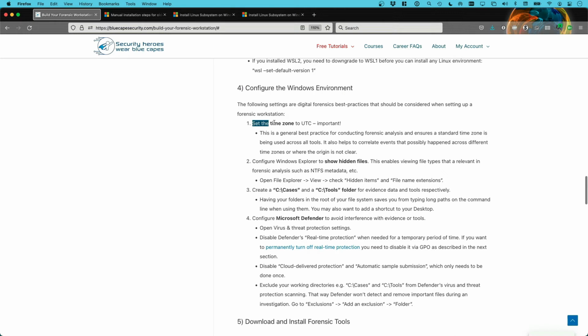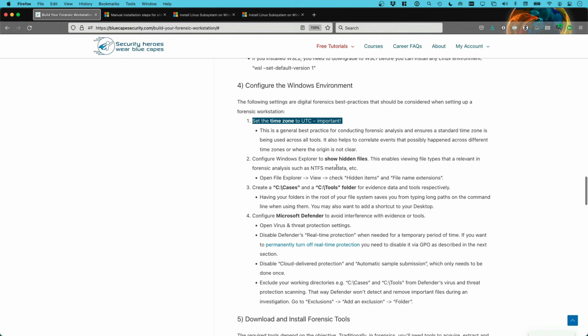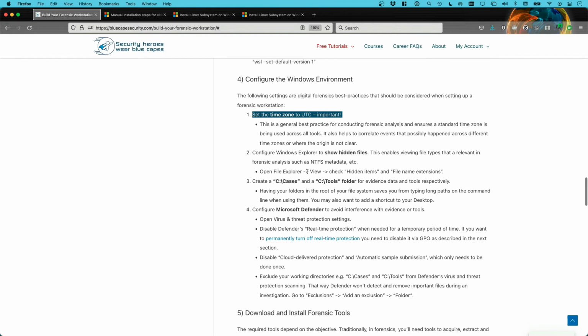So first and foremost, your forensic systems should always be on the UTC time zone. This is best practice because you have a lot of different tools running and doing parsing and data analysis, and if they produce different outcomes based on different time zones, it's getting really difficult. So a consistent time zone, even starting with the operating system, always defaulting to UTC, is definitely the best practice in the forensic industry. The next thing we can do right away is show hidden files and file name extensions in the File Explorer. That just makes viewing files easier.